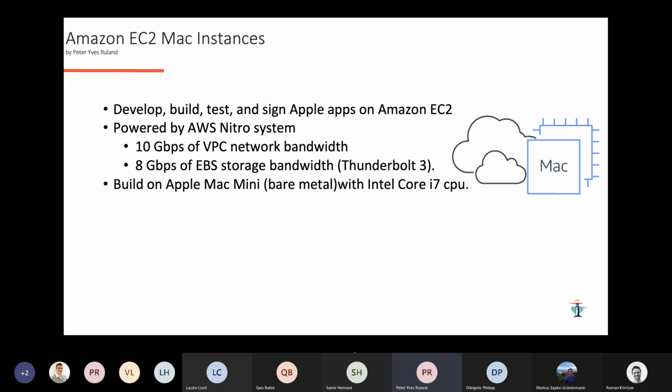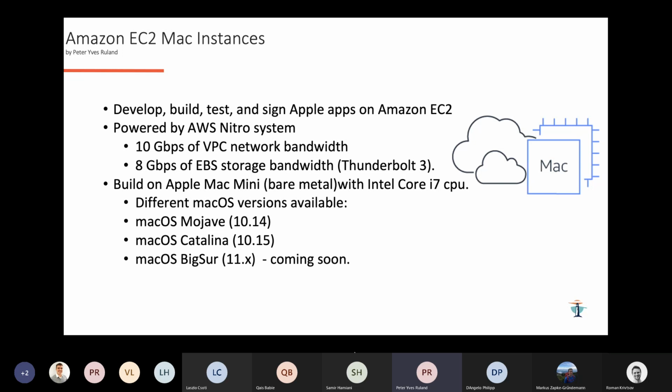What's very important to know, it's bare metal. So it's not a virtualized server like you see on other instances. It's really a physical machine. So Amazon bought truckloads of Mac minis and put them in the racks. And what you do is you physically rent a Mac mini, they are bare metal, currently with an Intel Core i7 CPU. You can choose between different macOS versions. Right now available are Mojave and Catalina. Well, Big Sur is the newest version, I think released recently, close to the end of 2020. And according to Amazon, this is coming soon.